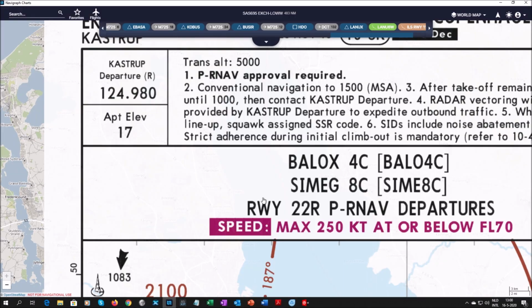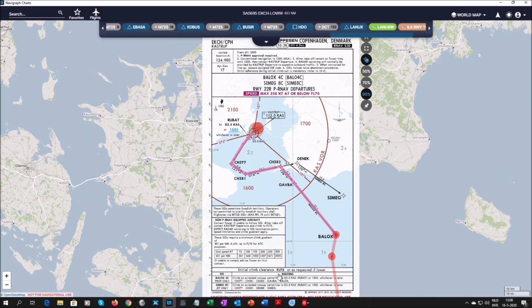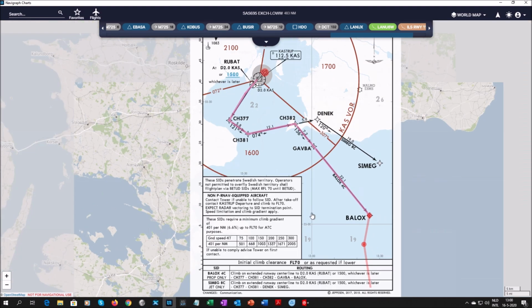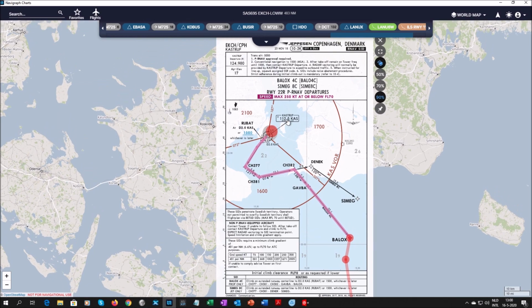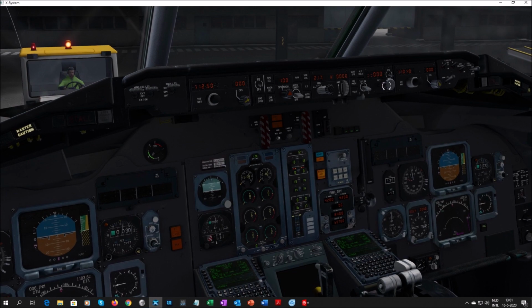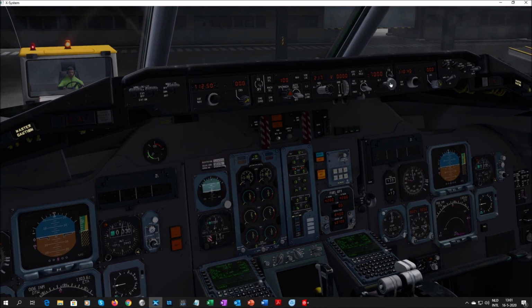Initially, if you take a look at the SID chart and we read the description of our SID, climb on extended runway centerline to 2.0 DME Kastrup, which is the VOR, and we have an initial climb to 7,000, flight level 070. So the Kastrup VOR is 112.5, and we can climb to 7,000. So let's start by dialing this NAV1 radio to 112.5 and set the altitude window to 7,000.